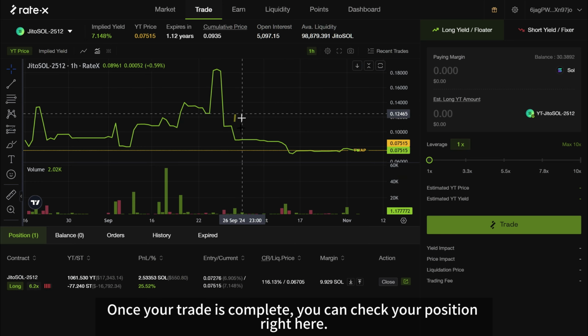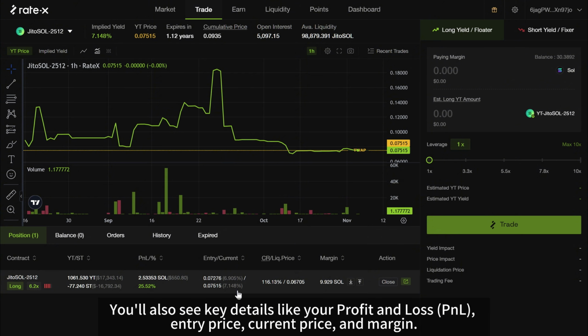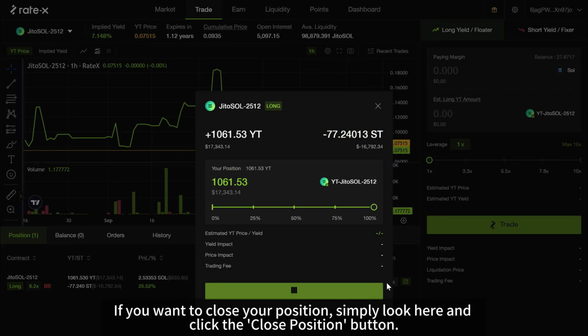Once your trade is complete, you can check your position right here. The YT/ST indicator will show the amount of YT you've purchased, based on the number of ST displayed. You'll also see key details like your profit and loss, P&L, entry price, current price, and margin. If you want to close your position, simply look here and click the Close Position button.